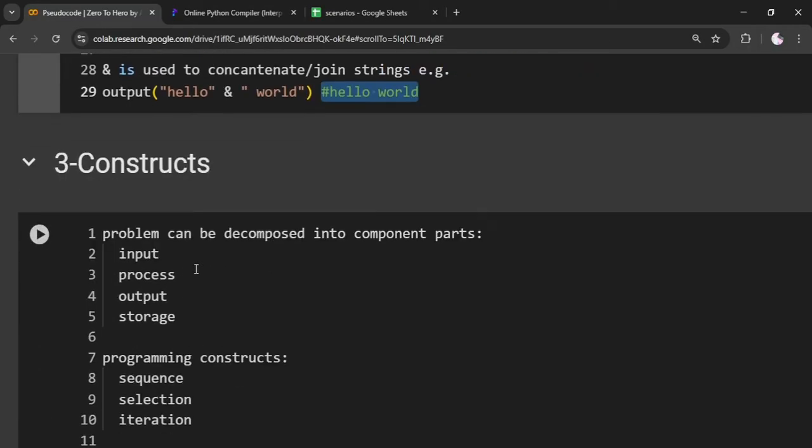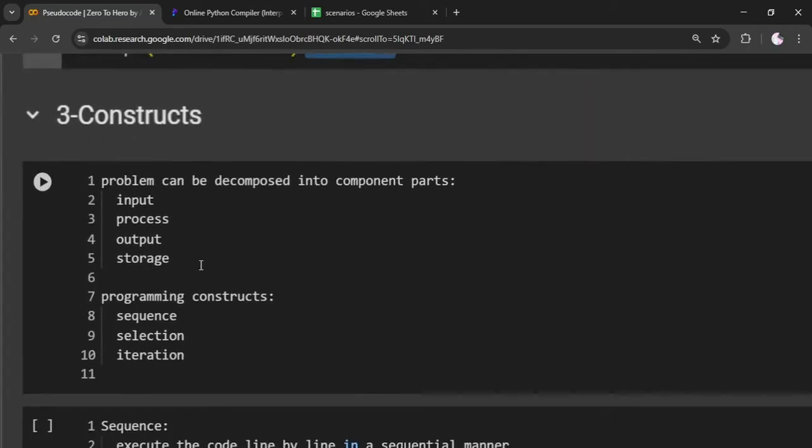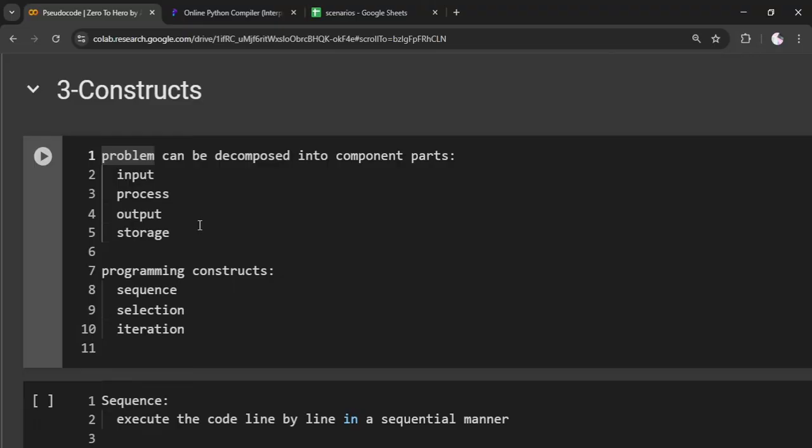Okay, now we move on to the third topic, which is constructs. When we talk about programming constructs, we have these three as part of our syllabus: sequence, selection, iteration. And before that, we need to understand that all the problems that we look at can eventually be decomposed into smaller parts, which would be input, process, output, and storage.